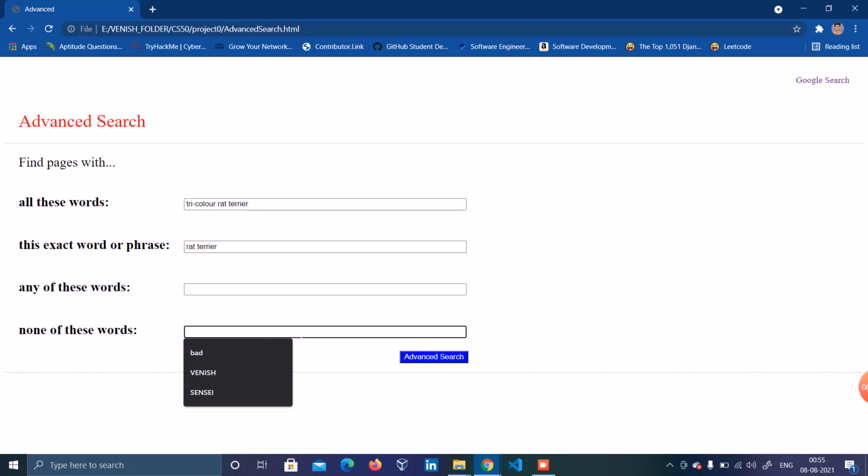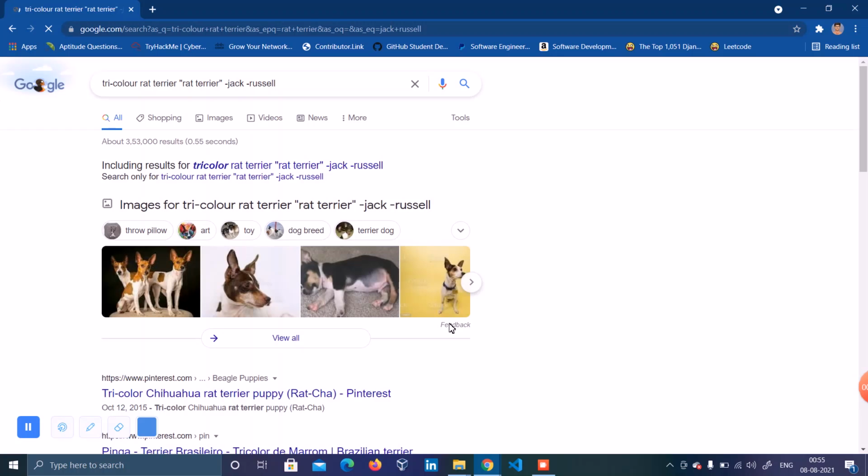and in none of these words I type Jack Russell and click on this advanced search button. It will be directly redirected to the result page, and this was the specification given.